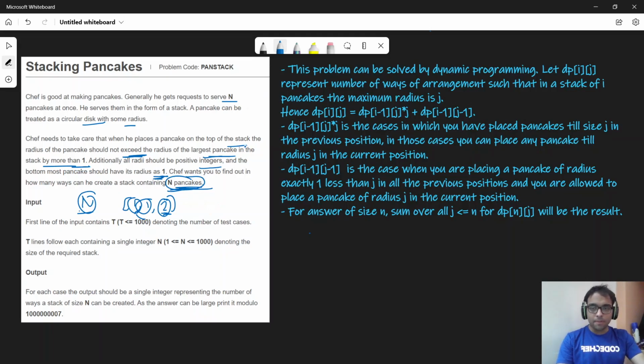Now this problem can be solved easily by the concept of dynamic programming. Also, the constraint is n less than 1000, which suggests some kind of 2D DP approach, right? So some kind of n squared approach we can build to solve the problem in the required complexity.